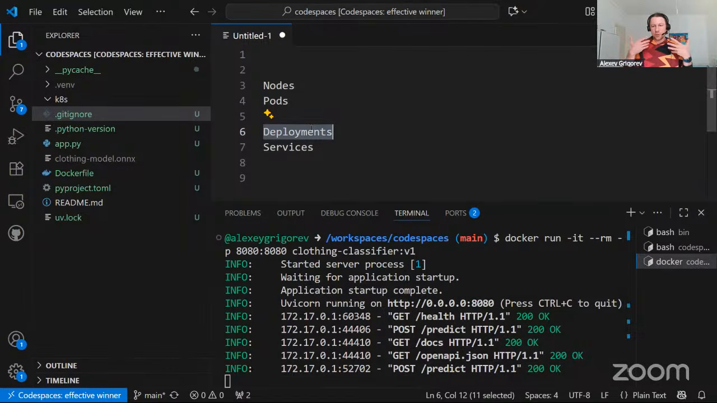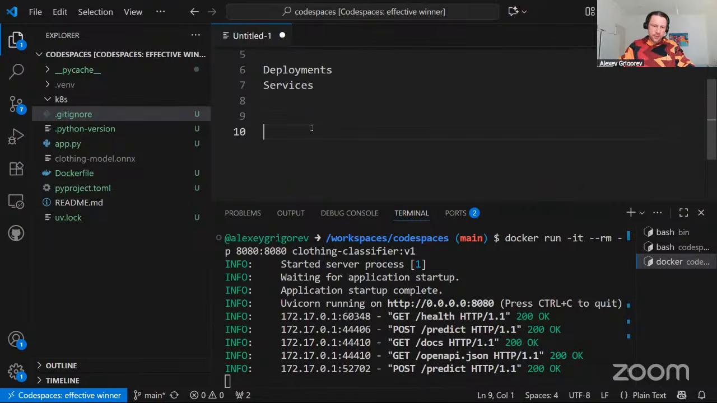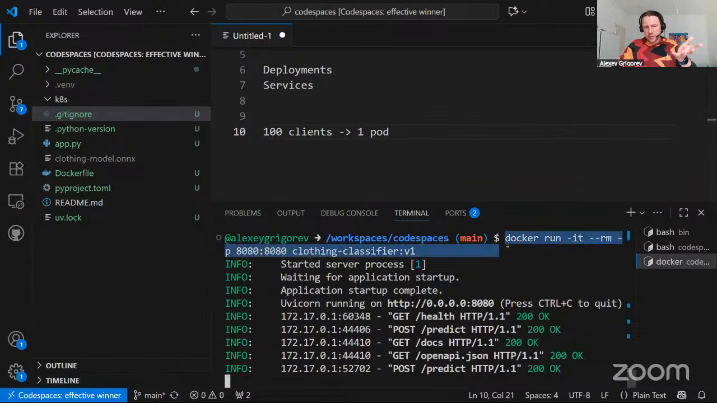So let's say we want to deploy our application and we want to make sure that when there is a lot of traffic, let's say 100 clients send requests, right? They send requests to one pod, to one application. And at some point, 100 is a lot, even 10 would be, because it's a deep learning model. But let's say 100, just for simplicity. At some point, this thing will be just too busy. It will not be able to respond to all the requests, right?